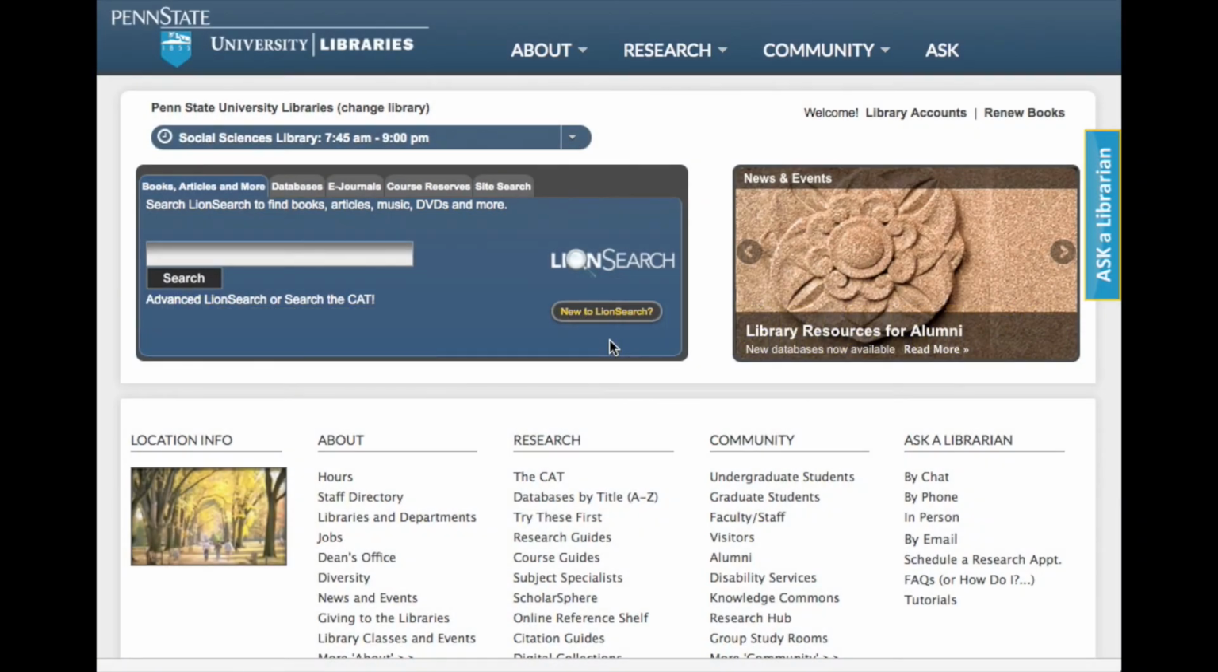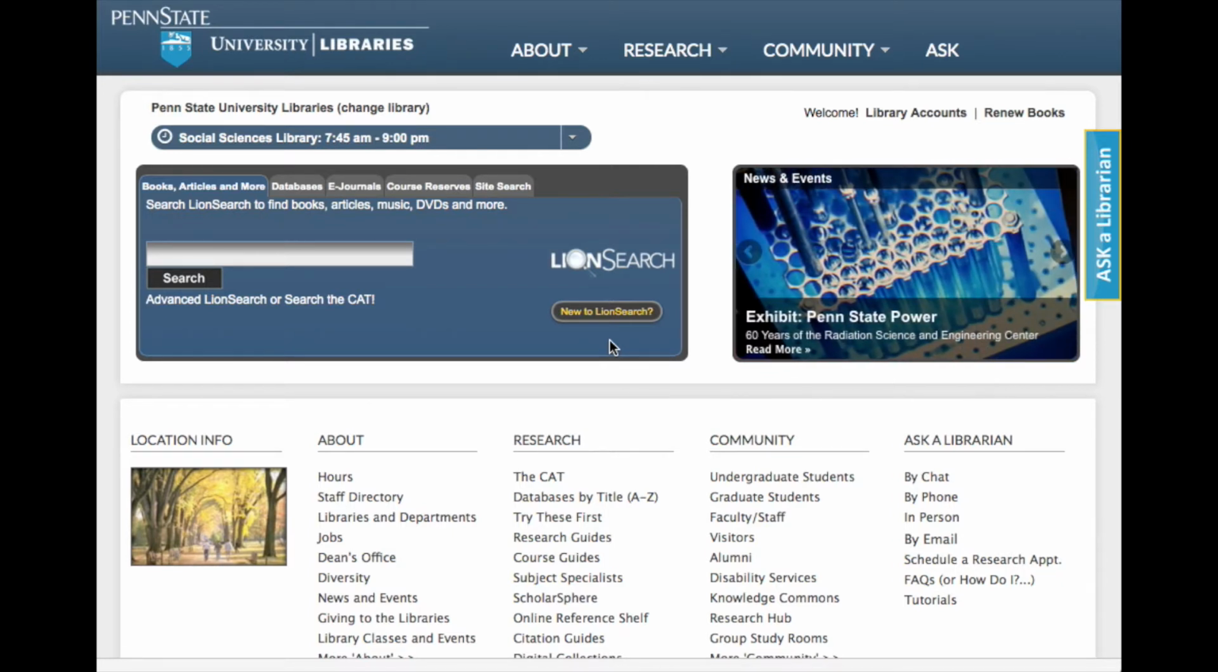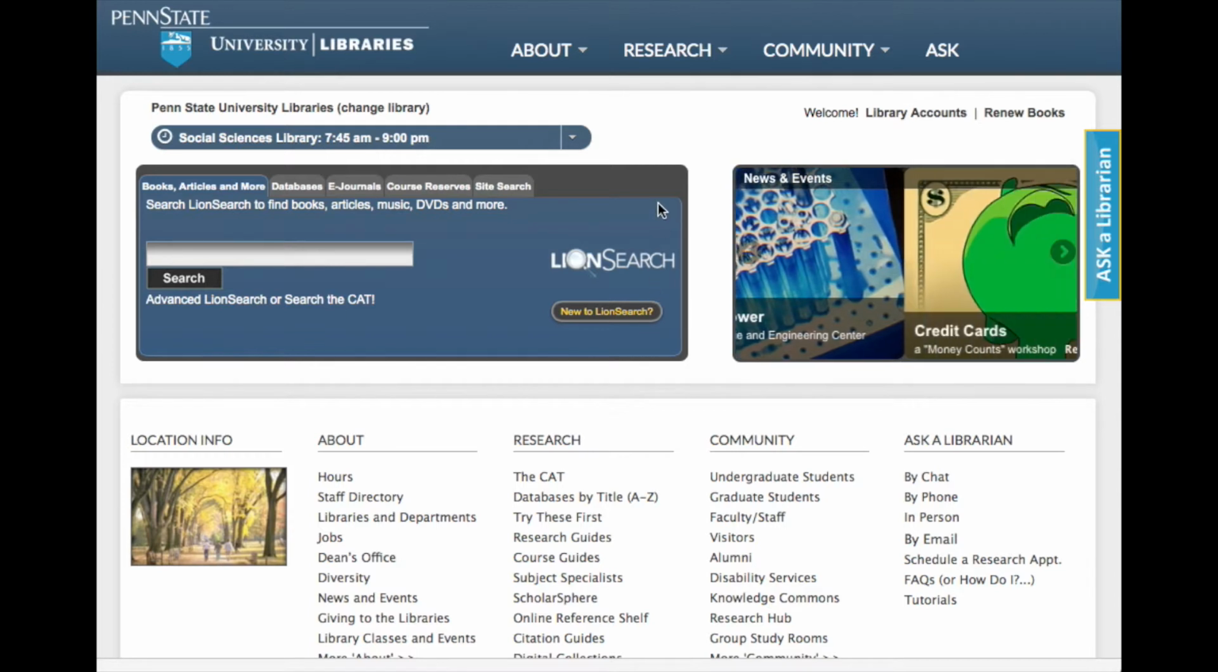University Libraries offers access to a great number of subscription-based databases that can provide a lot of value to your research, whether as a journalist or as a scholarly researcher. To get here, you want to go to libraries.psu.edu to get to the library's homepage.